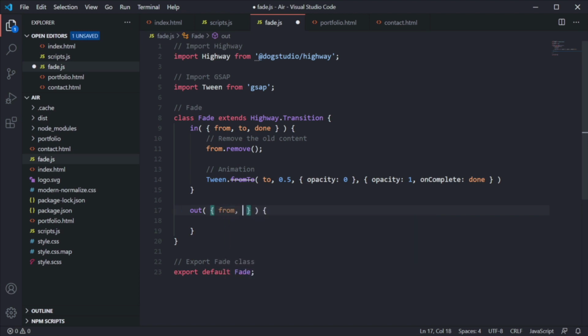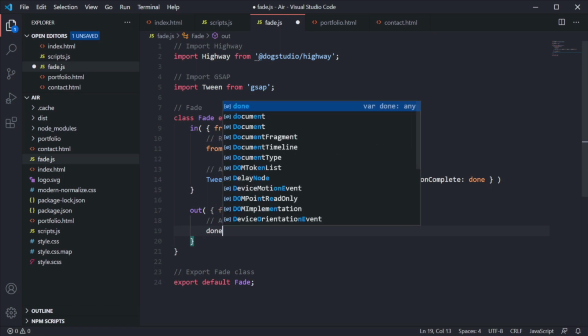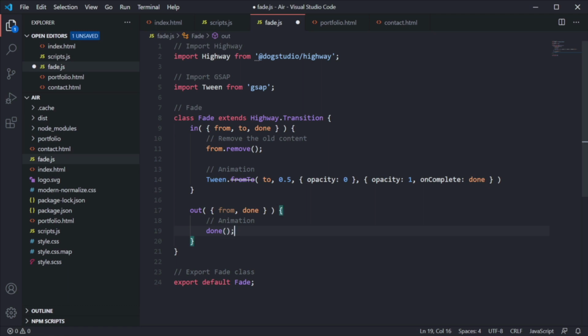Now on the out, I'm going to do object destructuring again, but this time it's going to be from and done. And inside here, I'm just going to do an animation. So this is the page going out. Okay, this is the index. Now, if I just want to hide it and not animate it, I can simply say done. And actually, let's do this for now so you can see how this works.